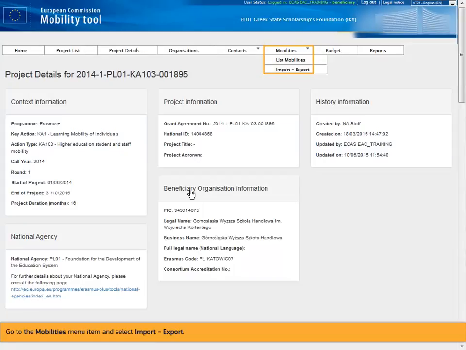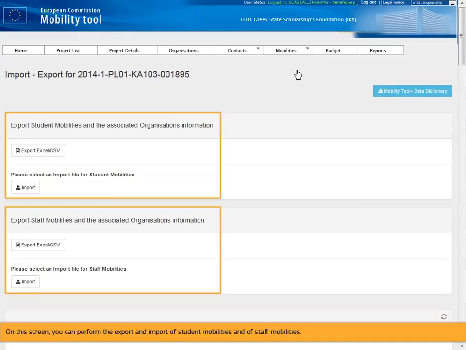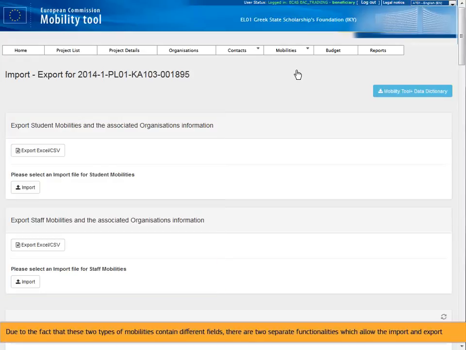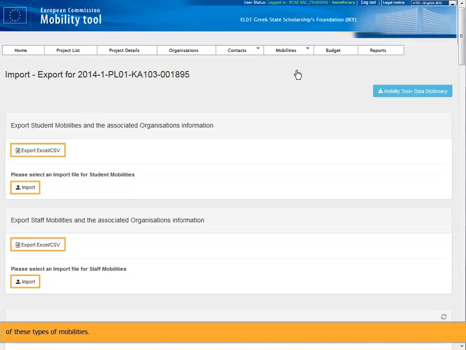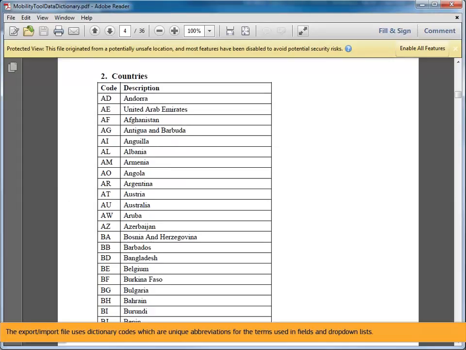Go to the Mobilities menu item and select Import Export. On this screen, you can perform the export and import of student mobilities and of staff mobilities. Due to the fact that these two types of mobilities contain different fields, there are two separate functionalities which allow the import and export of these types of mobilities. In order to download the Mobility Tool plus Data Dictionary, click on the button. The export-import file uses dictionary codes which are unique abbreviations for the terms used in fields and drop-down lists.